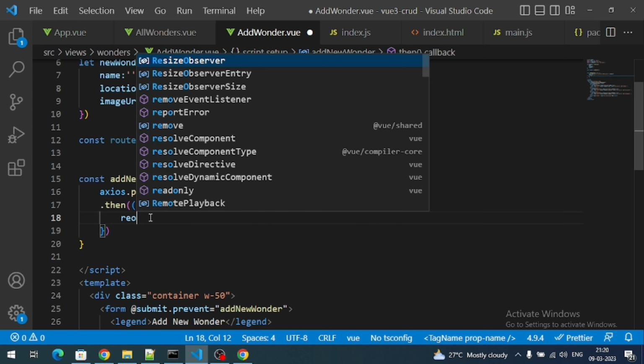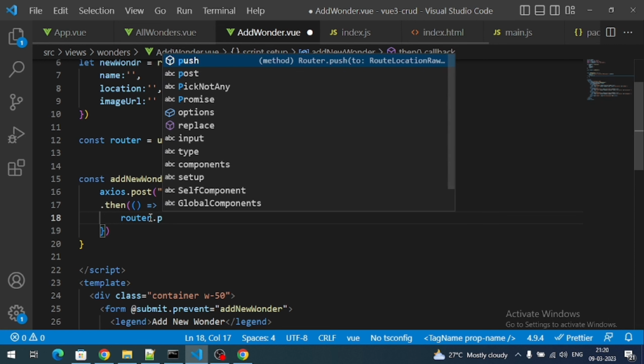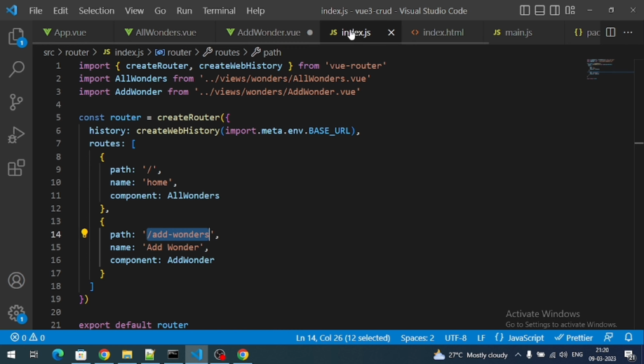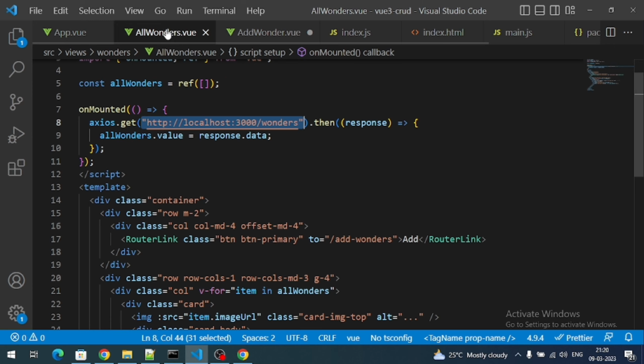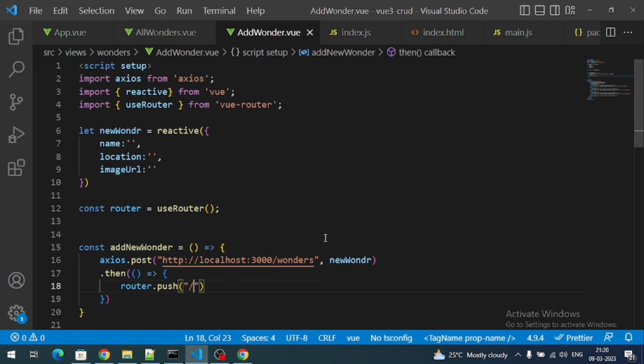Dot push. In this push I have to specify the path. I want to go to the home path, and our home path is simply a slash. So add it here. That's it, I think the logical implementation is done. Let's test.